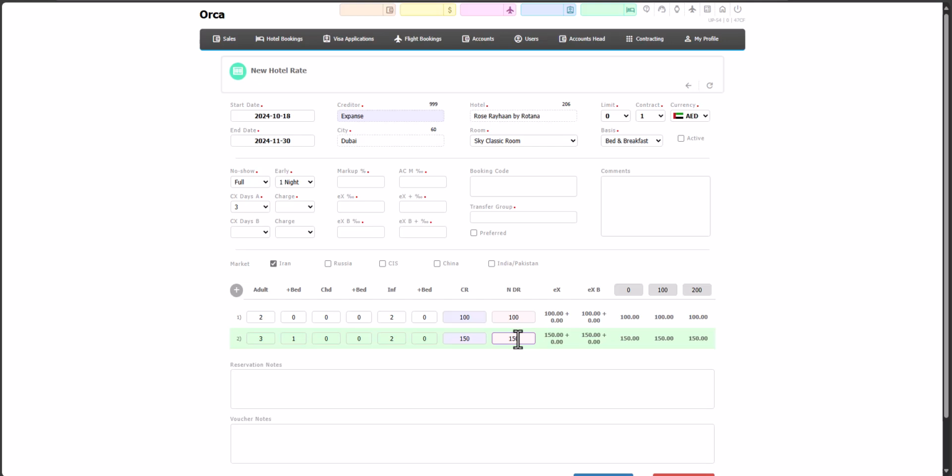And now, if the client goes ahead and searches this hotel in this specific room type and clicks on 2 adults, they're going to see this rate. If they choose 3 adults, they will again see this room as available, but now they will see this rate. Now that the rate has been specified, we go to markup.